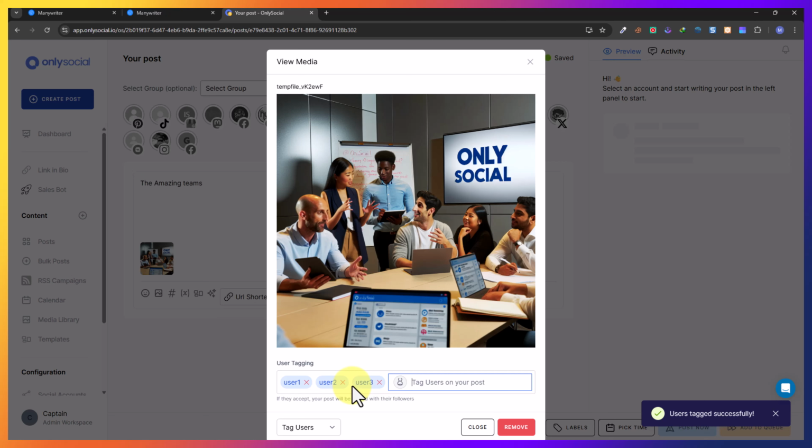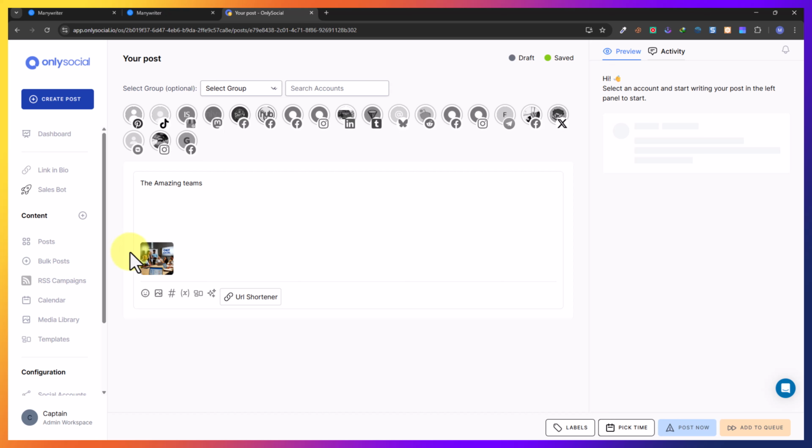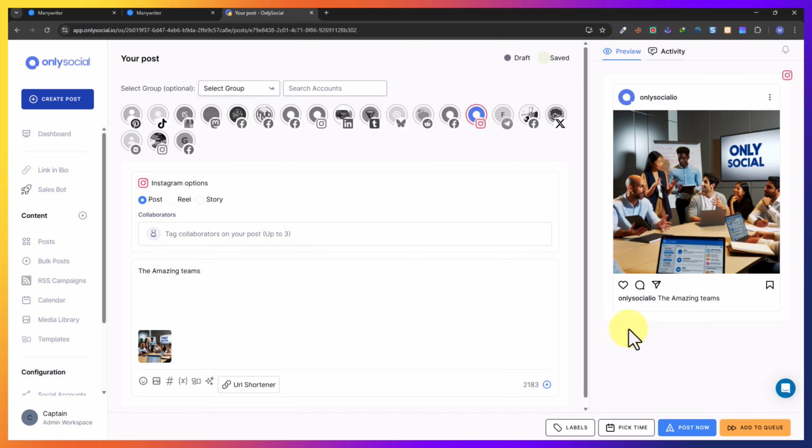Once you're satisfied with the tagged users, simply click out of the image or close the tagging interface. Rest assured, your tags are automatically saved. After tagging, you can proceed to share your post. All tagged users will receive a notification. Once they accept, your post will not only be shared with them, but also with their followers.